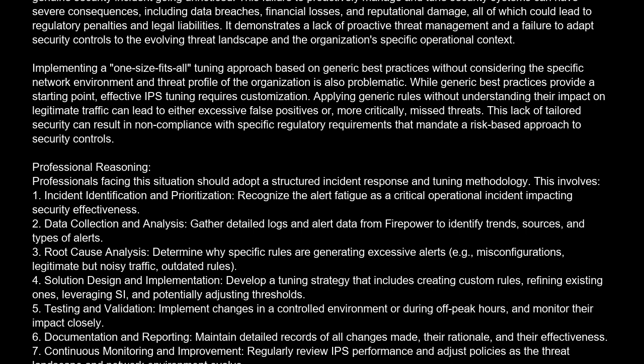4. Solution design and implementation. Develop a tuning strategy that includes creating custom rules, refining existing ones, leveraging C and potentially adjusting thresholds. 5. Testing and validation. Implement changes in a controlled environment or during off-peak hours and monitor their impact closely. 6. Documentation and reporting. Maintain detailed records of all changes made, their rationale, and their effectiveness.